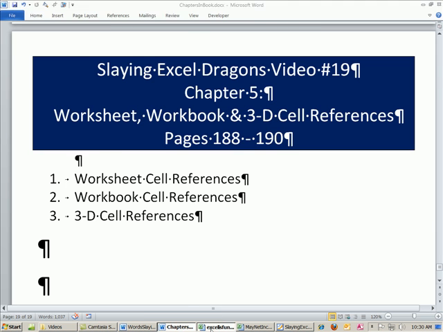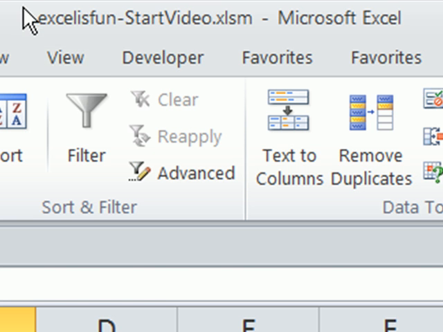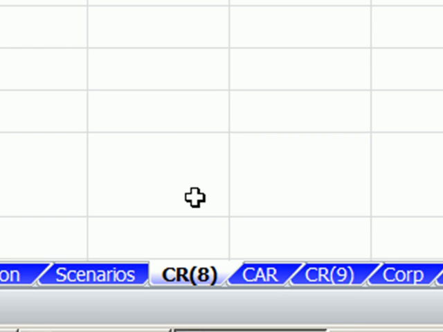All right, let's go over to our workbook. We're in the excelisfun Start workbook. Of course, you can download it on the link below the video. We're going to start on the sheet CR8. And for our first worksheet reference, we're also going to use the CAR sheet.